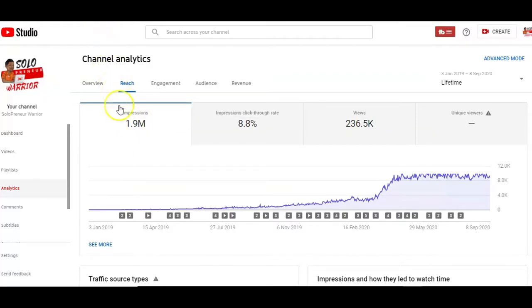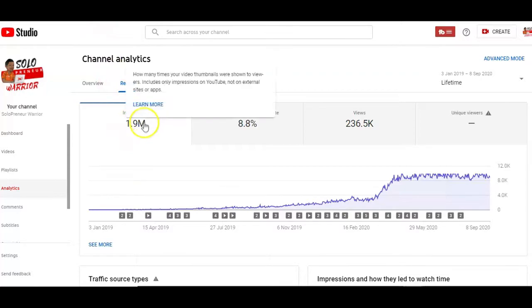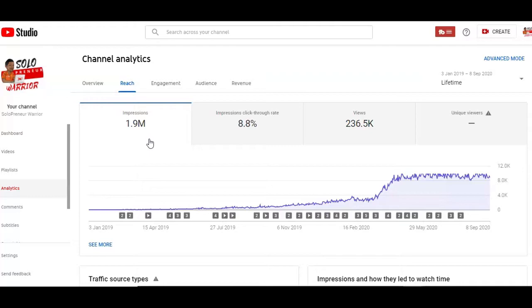YouTube defines impressions as the number of times your video thumbnail has been shown to YouTube viewers, and the percentage score includes only impressions on YouTube, not on external sites or apps. Basically, impressions on YouTube is when a viewer comes across your video thumbnail on YouTube, but the question now is, how does YouTube promote your video thumbnails? YouTube promotes your video thumbnails by creating impressions.